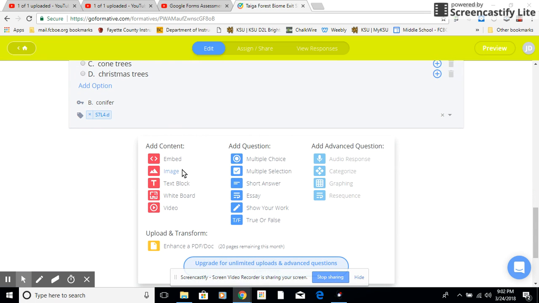Okay, you can embed, you can upload an image, you can add a text block, whiteboard, video. For questions, you have different choices: multiple choice, multiple selection. So if you have a question that requires more than one answer, short answer, essay, students can show their work, true or false. You also have advanced questions where they can respond orally or categorize, graphing, or resequence.